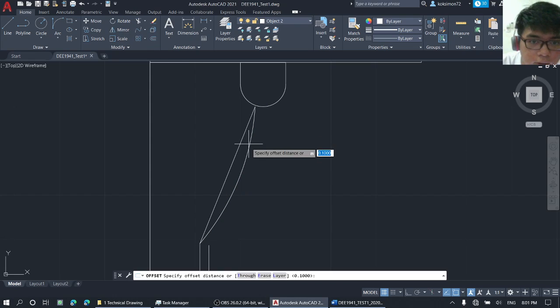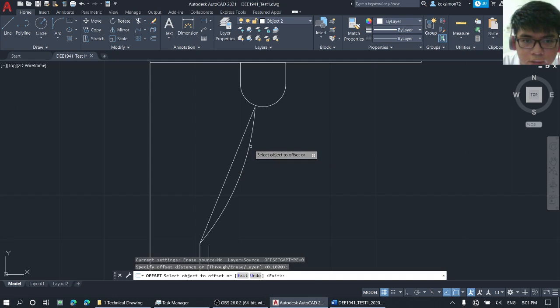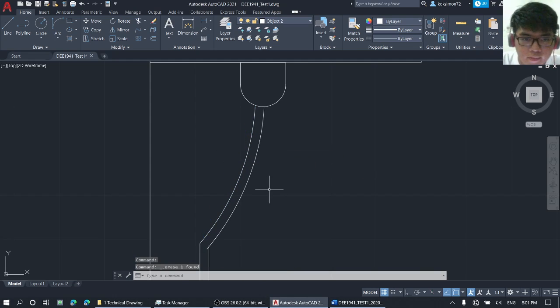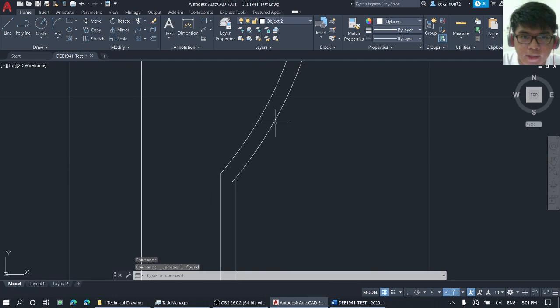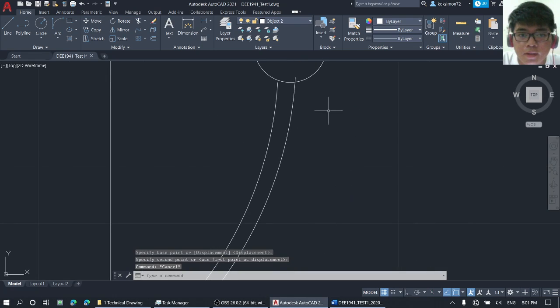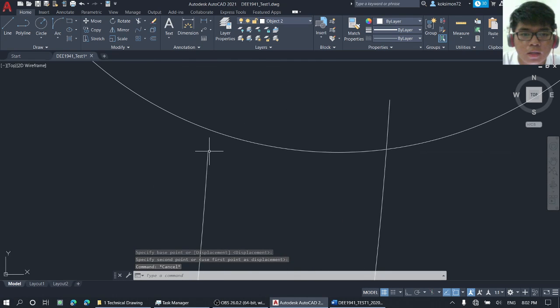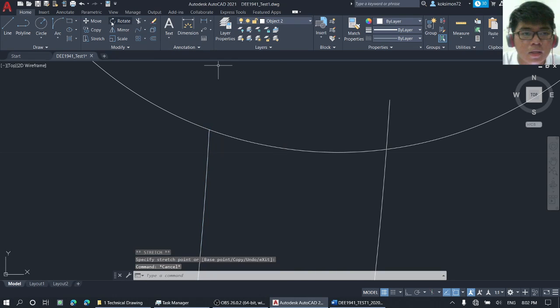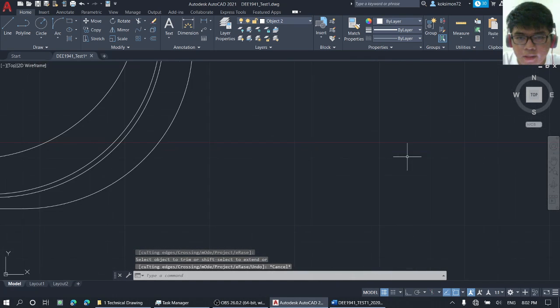I shall offset this again. So, okay, this object I offset. Okay, so now I can delete this. Move this up to this point, so it's correct. Then trim. So this should be okay.